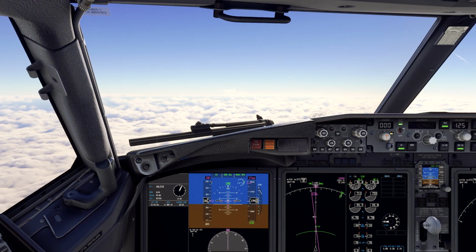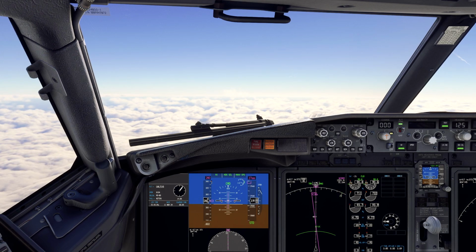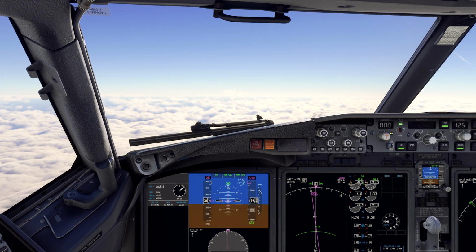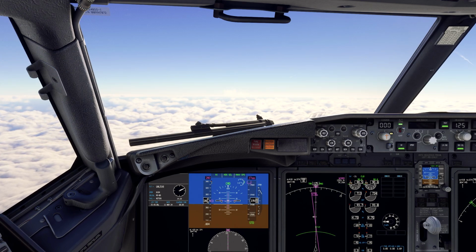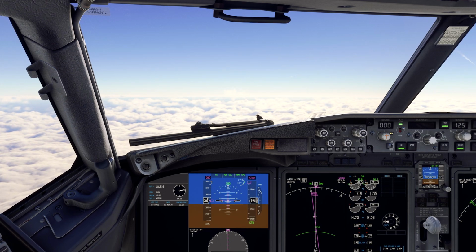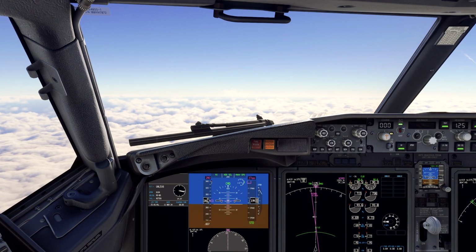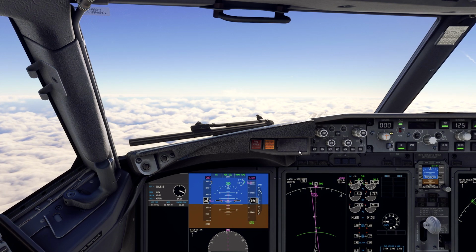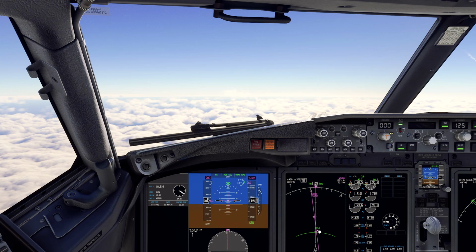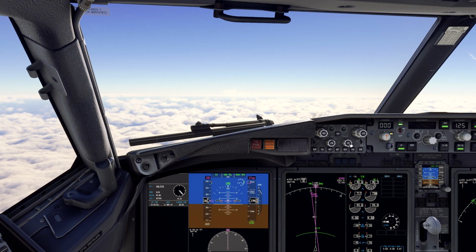United 516, cleared direct WIND. Resume own navigation. Direct to WIND, resume own navigation, United 516. All right, just like that, we can now switch on over to LNAV. And then the plane will intercept this path here for the arrival and be on WIND.